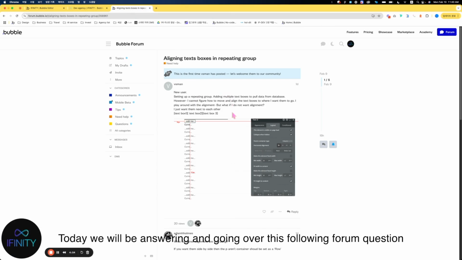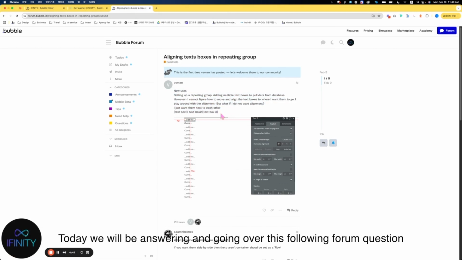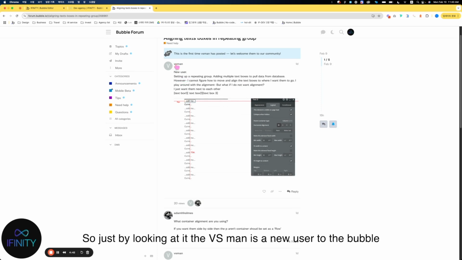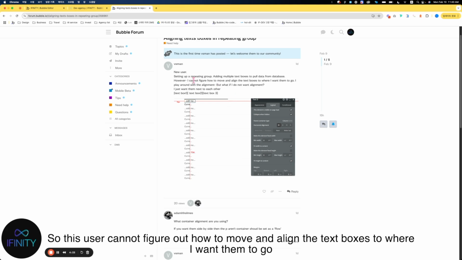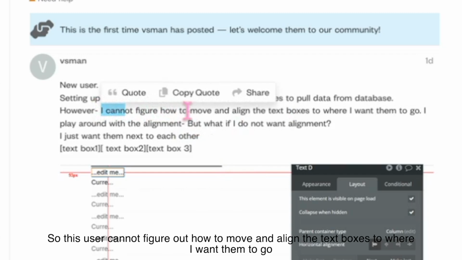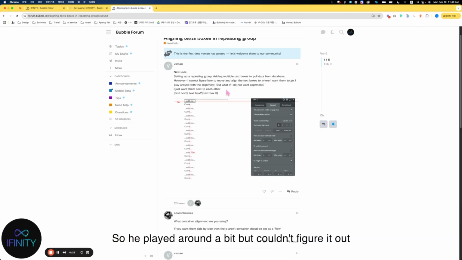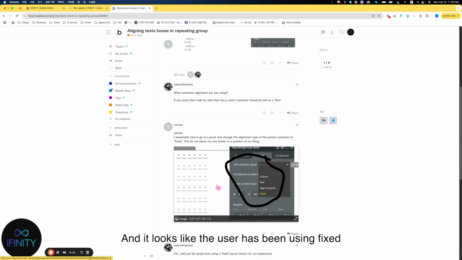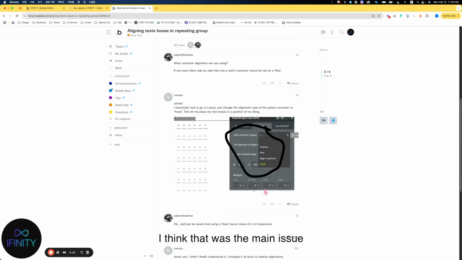Today we will be answering and going over this following forum question. Just by looking at it, the user is a new user to Bubble. Congratulations on finding out this amazing tool. This user cannot figure out how to move and align the text boxes to where they want them to go. He played around a bit but couldn't figure it out, and it looks like the user has been using fixed. I think that was the main issue.